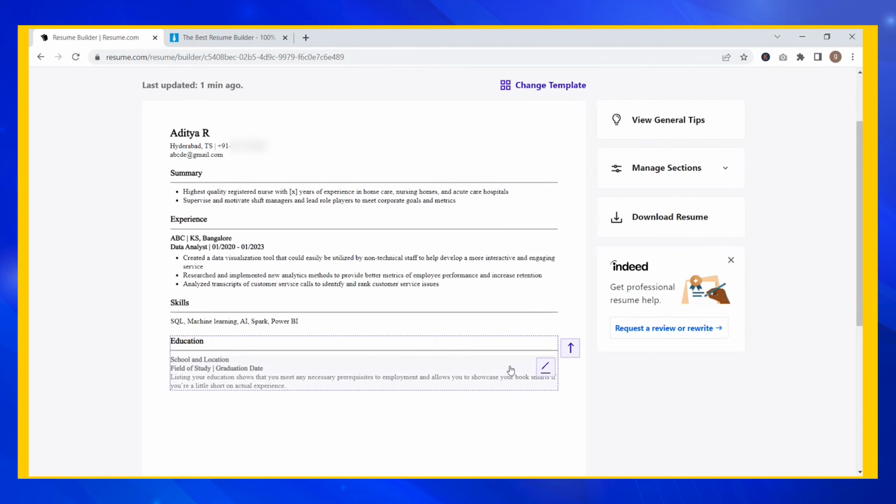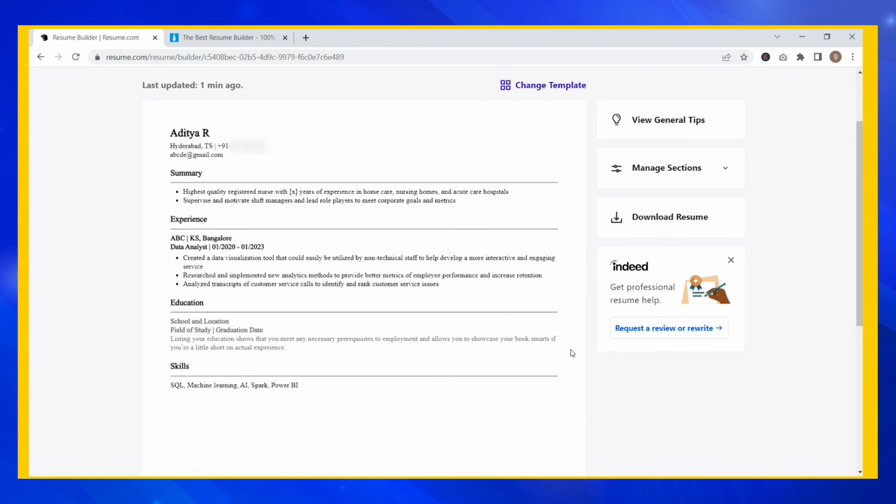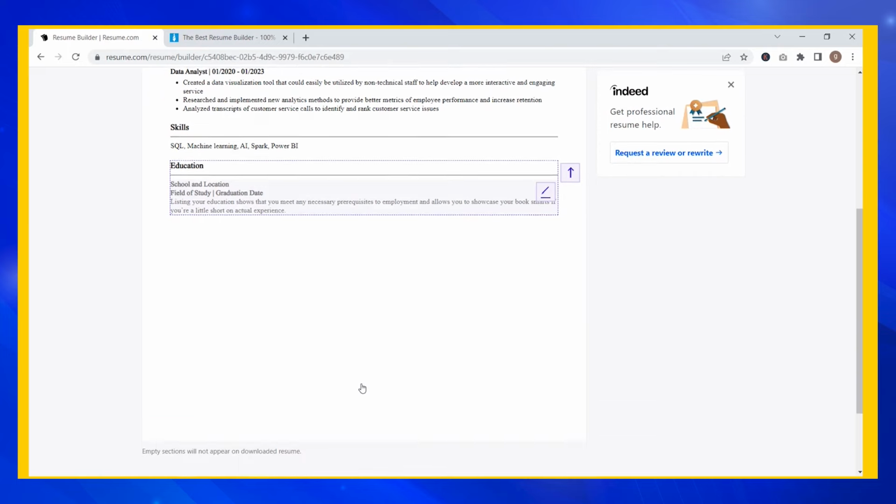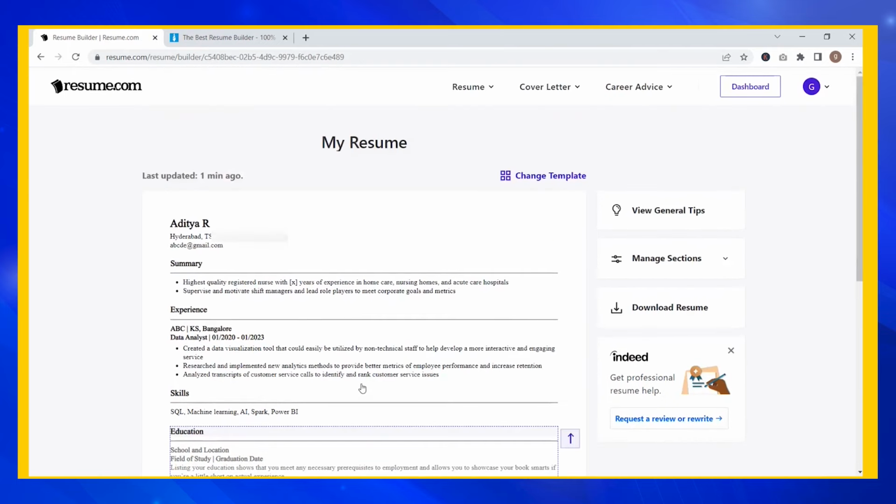And for education level, remember, it should be only your highest education. Don't give your schooling level, intermediate level, and all these. Kindly remember that. And next, this arrow can be used if you want to move your sections up and down. But by default, they will suggest which section should be there on a priority basis. So like this, you can keep on adding, and once you're done, it will keep updating automatically.